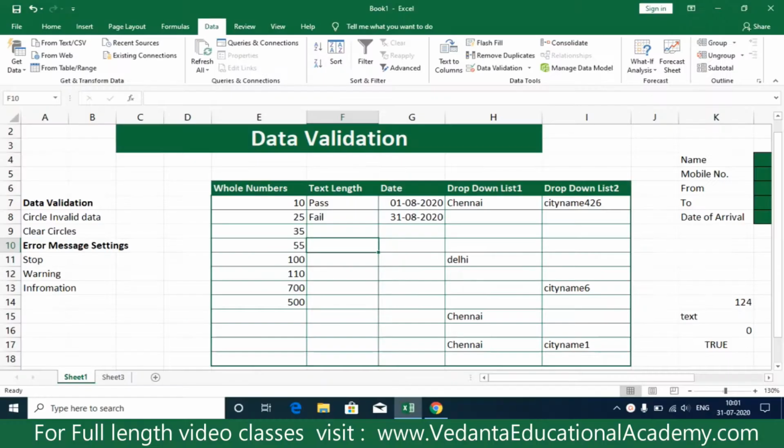Hi friends, this is the continuation of the previous one. Now we are going to learn some advanced features in data validation. Here in whole numbers, I'm going to apply entering whole numbers between 10 and 100. But before applying the data validation of whole numbers between 10 and 100, I had already entered some invalid data.